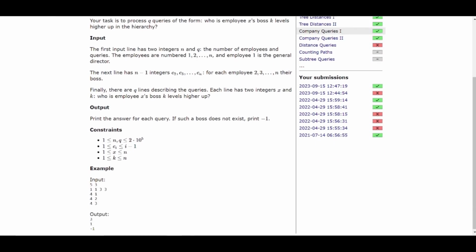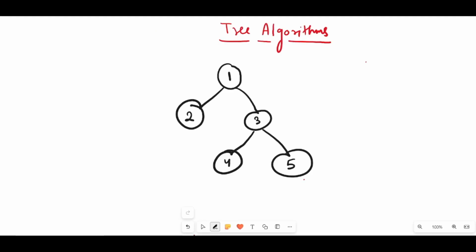So let's answer the queries. The very first query is 4 1. What does this query ask? Who is the parent or ancestor of node number 4 one level up, and that is node number 3. So for this query the answer is 3. Let's see the second query. The second query is 4 2, which asks what is the ancestor of node number 4, 2 levels up. So 1 level up it is 3, and then 2 levels up it is 1. So the answer is 1.